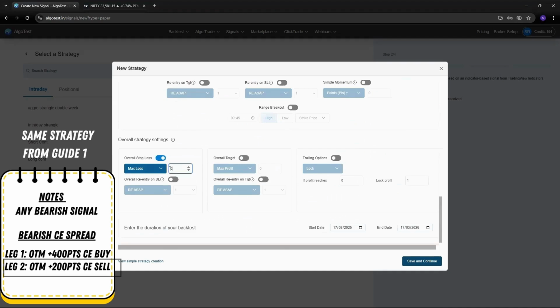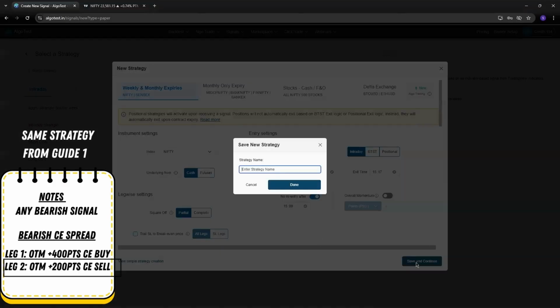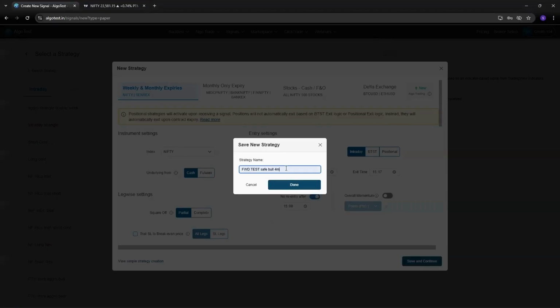Overall stop loss same set as 2000. Maximum stop loss. And then overall target again same, 6,500. That's all. No other changes, exactly the same. Save and continue. So forward test, save bear.